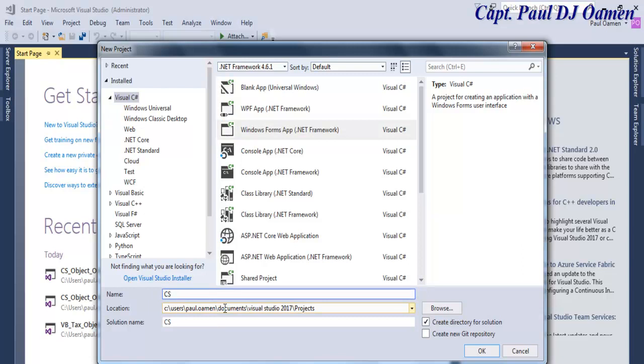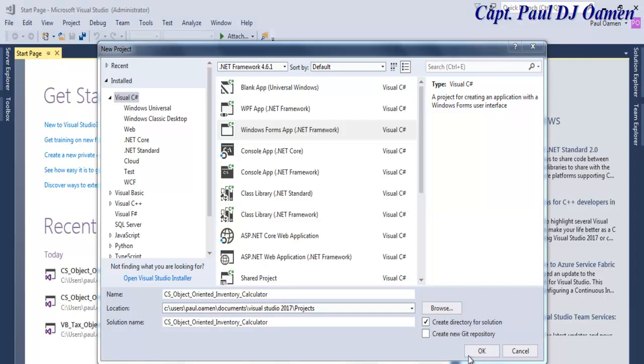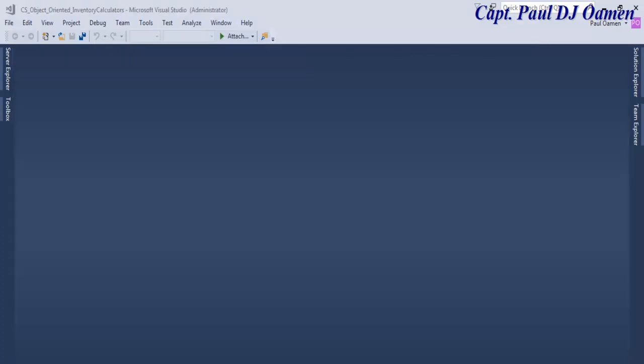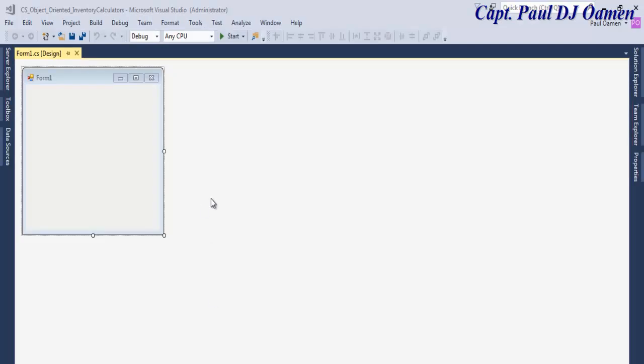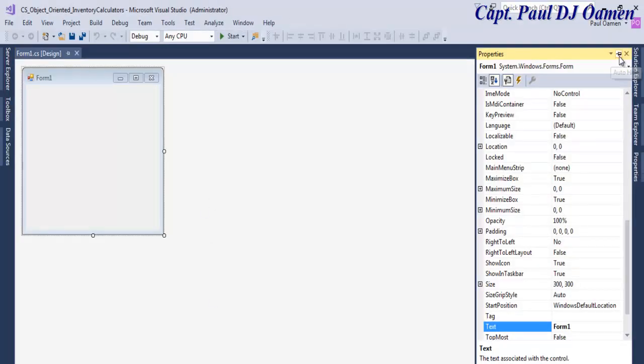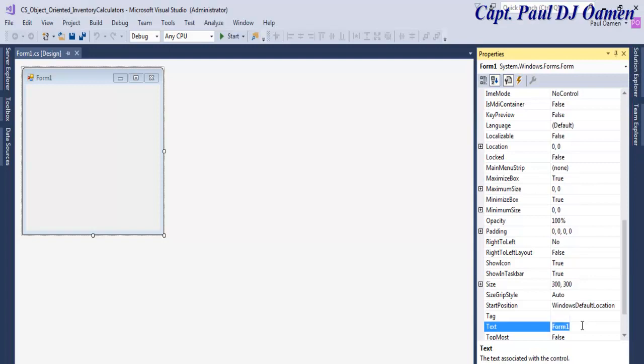I'm going to call it CS underscore object oriented inventory calculator. Right, that's the name of my project. Click on OK. Let's click on save. There we go. Okay, now that my form is ready, I'm going to click on the properties, and right here let's give it a name. That is the name of my product right there. And now let's change the form size as follows.